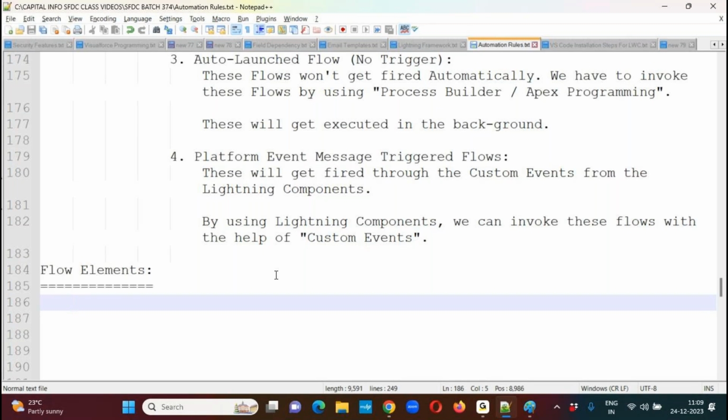Now, as part of screen elements, many elements are available. Like we have an element called screen. With the name screen, we have an element. We have action, we have flow, we have subflow. These are the various screen elements that we have as part of Salesforce. This is the first category of elements.